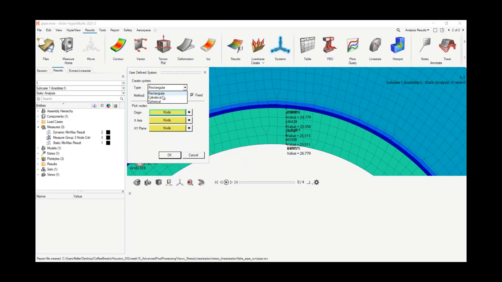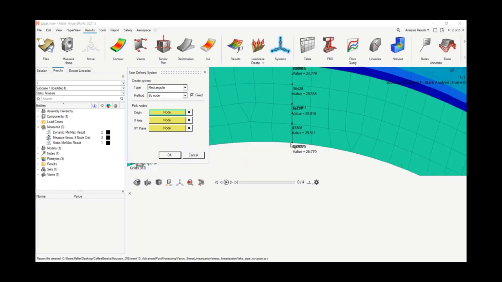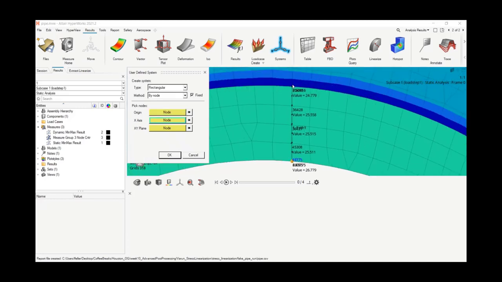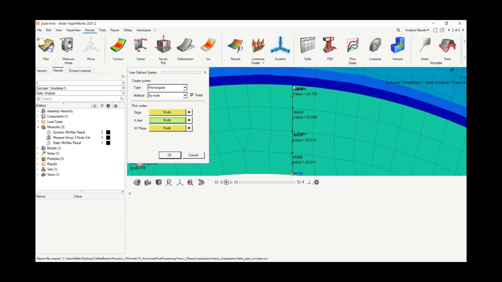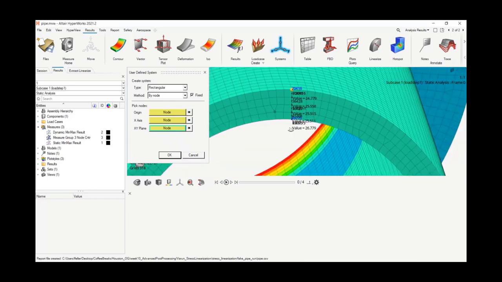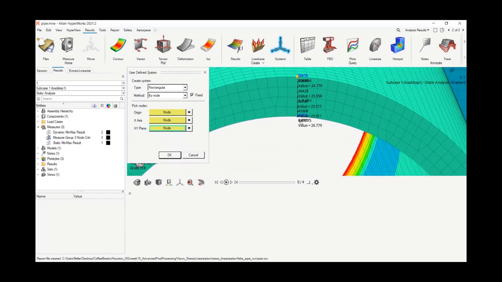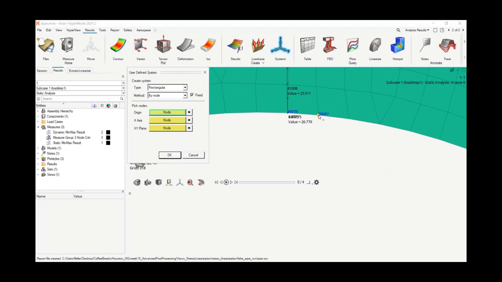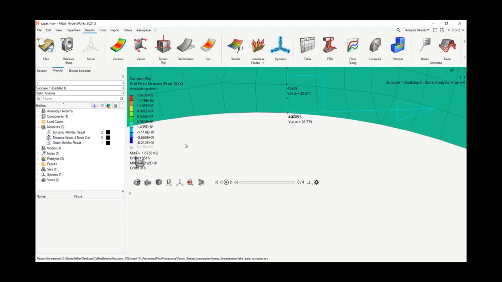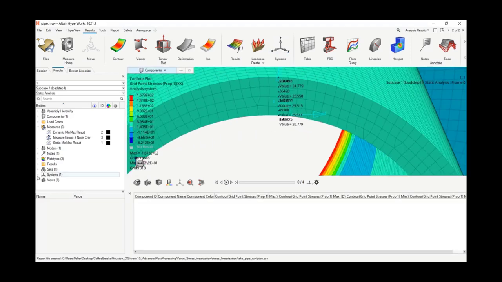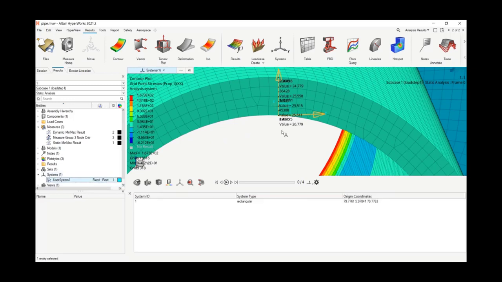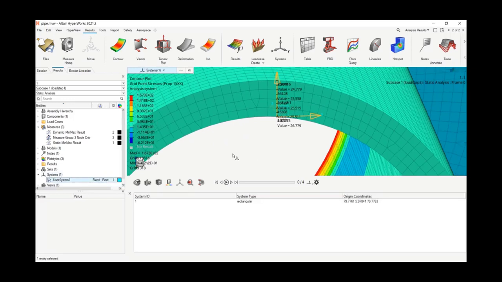We can make rectangular, cylindrical, or spherical. We're going to keep it really simple here and just do a rectangular coordinate system. This will be my origin. This will be my x-axis. If you rotate that, make sure I pick the right node. And then we will choose y over here. Hit OK. And now we've got this local coordinate system that we can resolve our contour in.